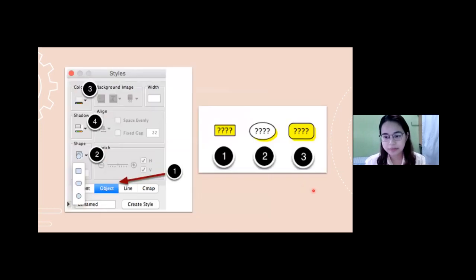Next is the Object tab. This alters the characteristics of the concept shape and its color. To change the shape of the concept, click on this arrow. We're already on the number 2. If you click the arrow here, a menu will appear beneath it. There are 3 options: box, rounded box, and oval.